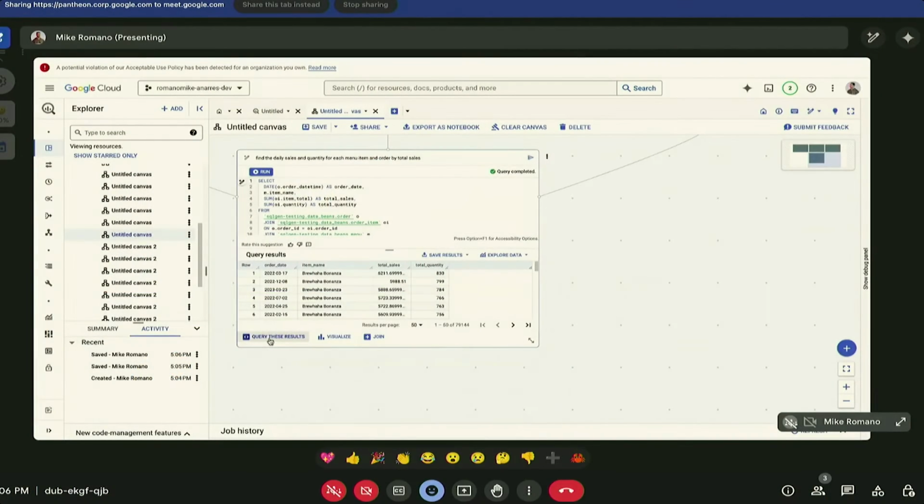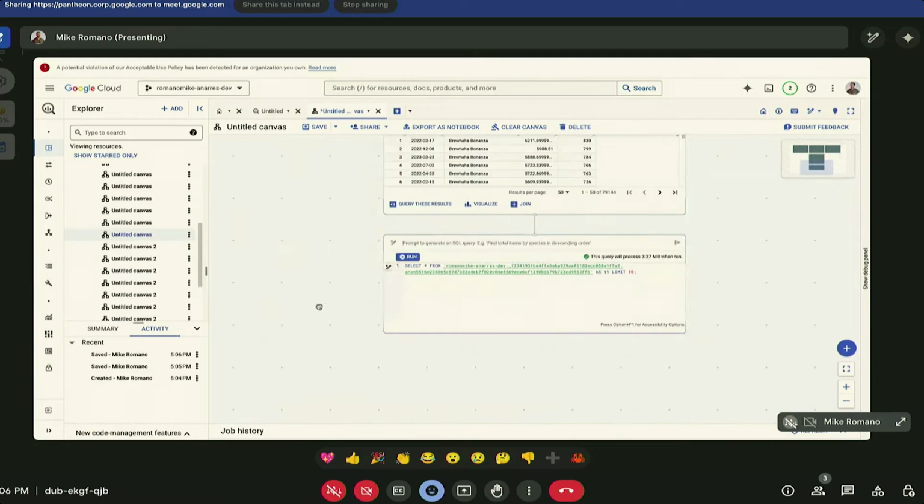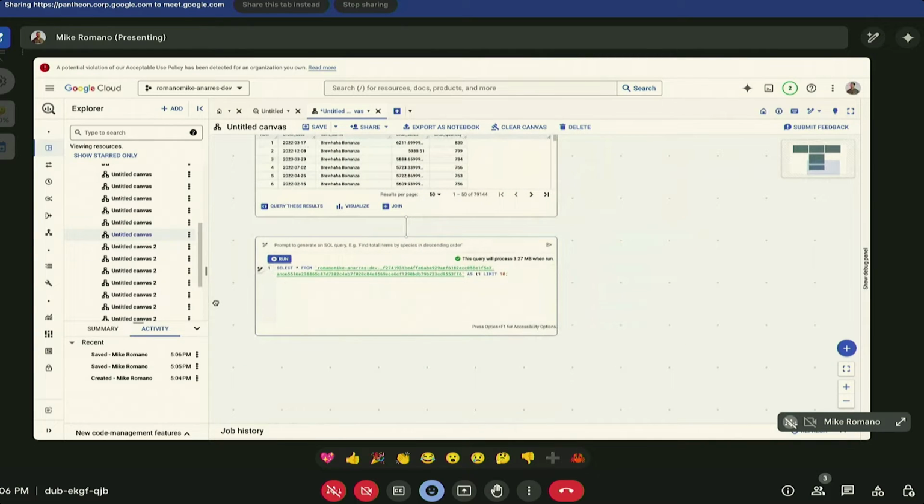So now I kind of have the initial result set here with the tables joined. And I want to follow on to that query. I'm going to go ahead and just hit query these results. And you can see it's created a new BigQuery editor for me, and it's put a temp table in there. This is the part in that video that I had to do all manually. I'm going to add another prompt, and I'm going to ask it to calculate the average daily sales for each item. And once that's generated, I'm going to run it again.